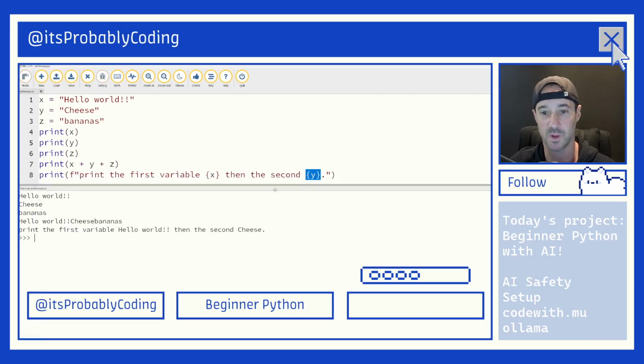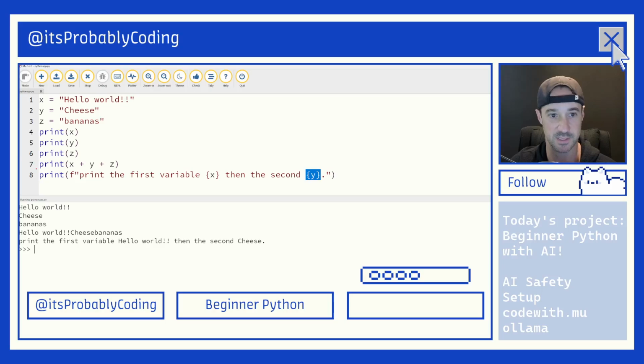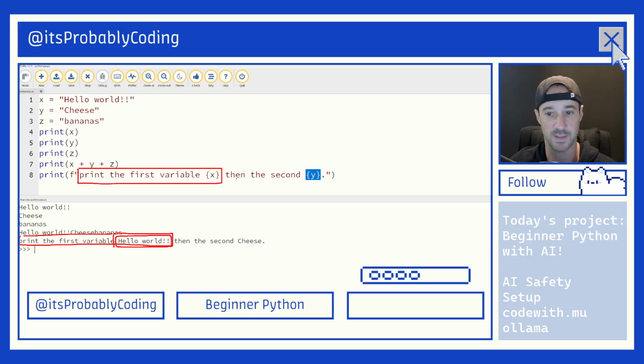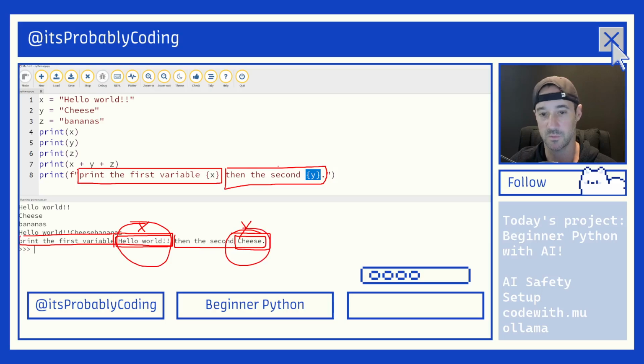When I click on run, it'll say, let's see here, print the first variable X. And that's what it did right here. Print the first variable hello world, because X right here is hello world. And then the second. So then it typed then the second, and cheese right here is my Y variable. So here's my X right there, and here's my Y right there.